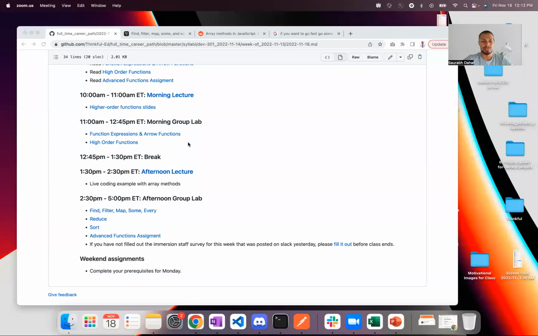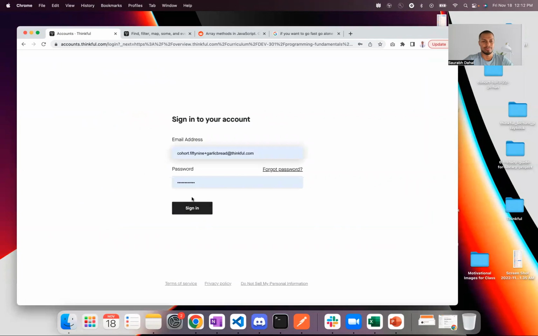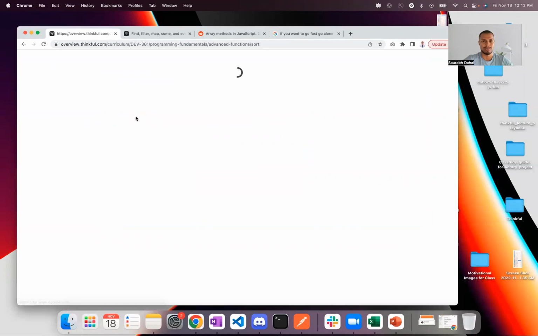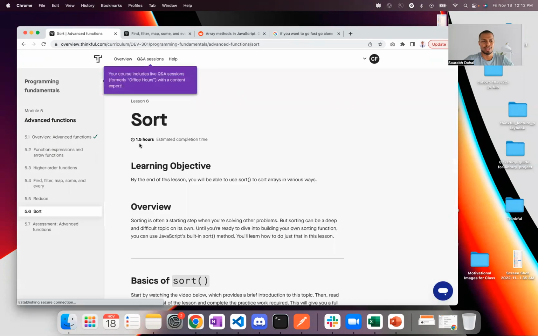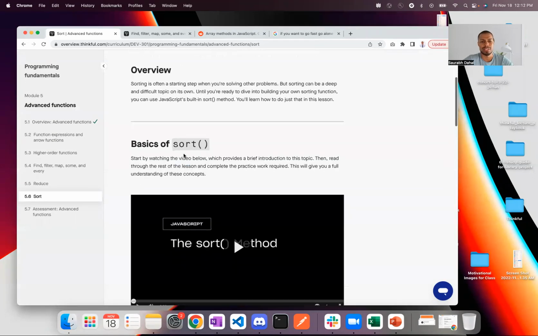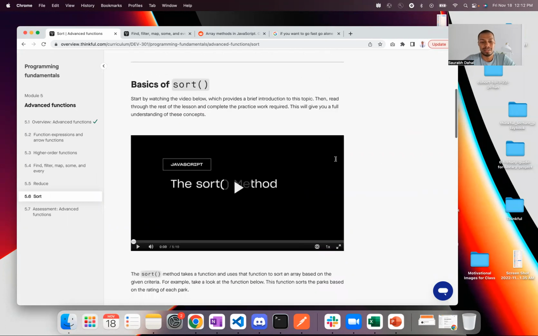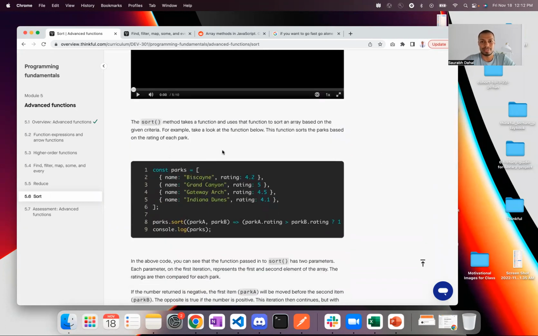Hello, everybody. For this particular lecture, we're going to be talking about the sort method and how does sort work. So the sort method is going to be in your learning platform. I got logged out somehow. Okay, but let's continue. So module 5.6, sort. Sort is a built-in array method that allows us to sort items in an array. So let's take a look at how we can sort things.